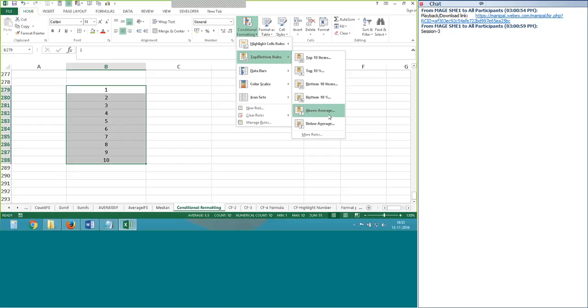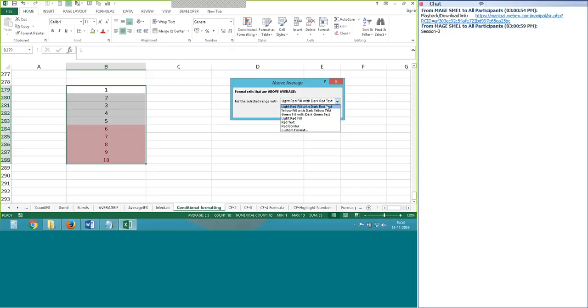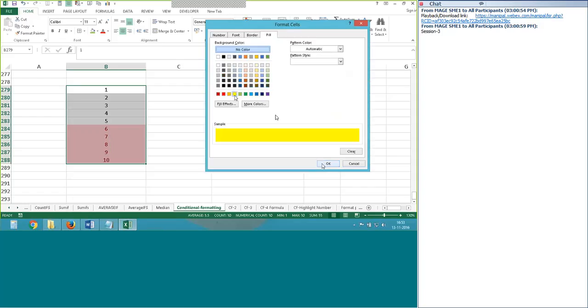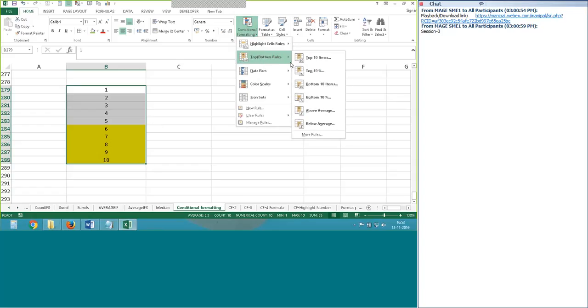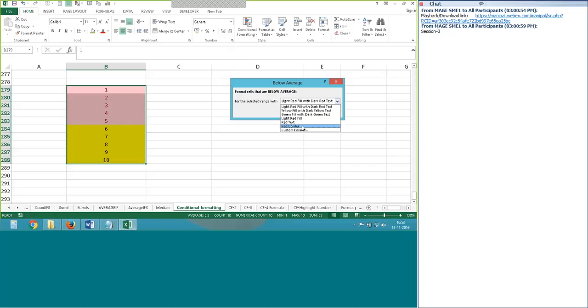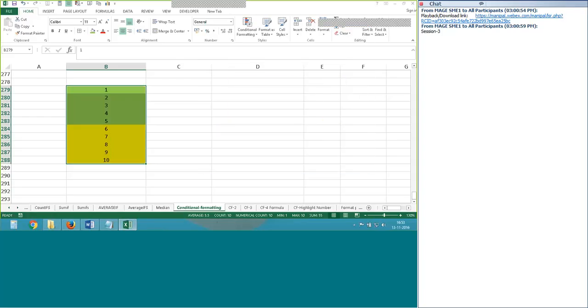Now when I apply this above average, let me apply this above average with yellow color. Okay, above average, and the same data, below average with green color. Why? What is that average? I'll tell you one by one. Now, why is above average highlighted? Why is below average highlighted?